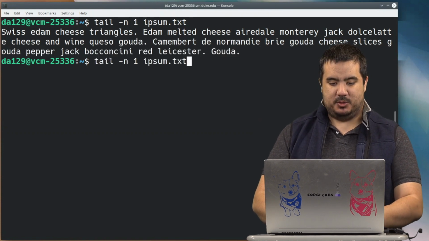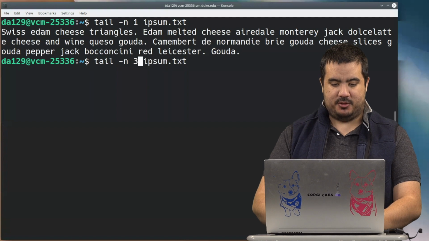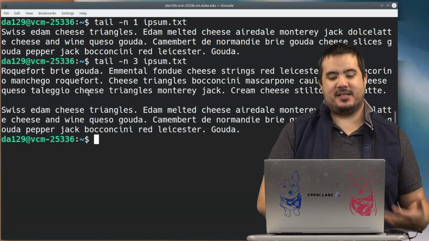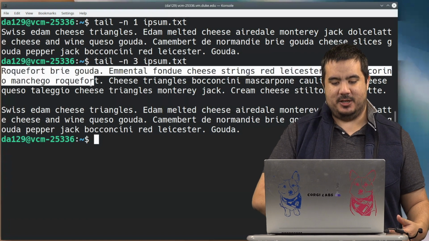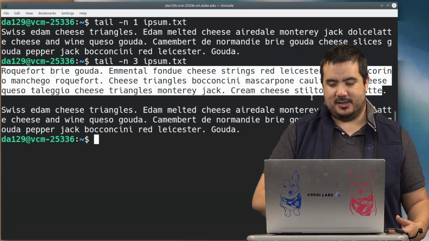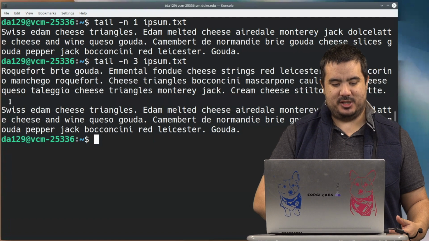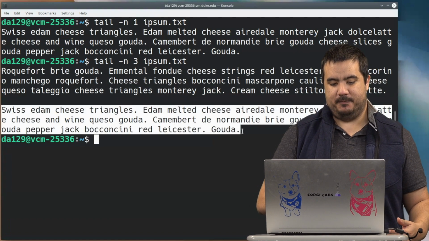So I can pass this multiple numbers. I can pass this a 3. And this is giving me the last 3 lines of the file, okay? So right over here, I can see here's actually one line. A second line is basically this new line, this empty space, and this is actually a 3rd line, okay?